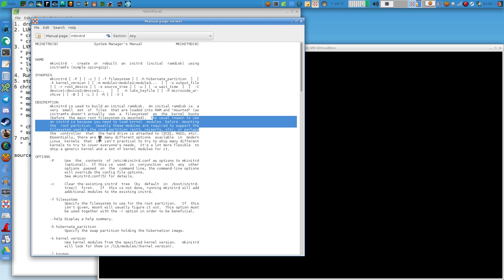Basically what it's saying is that the initrd is used to help load certain modules that are needed so that the kernel can actually mount the root file system. Since we're using LVM and LUKS, we need to actually load those modules on the initrd. That way the kernel will know, hey, the root file system is not only encrypted using LUKS, but it is part of an LVM volume, and we need to treat those accordingly.